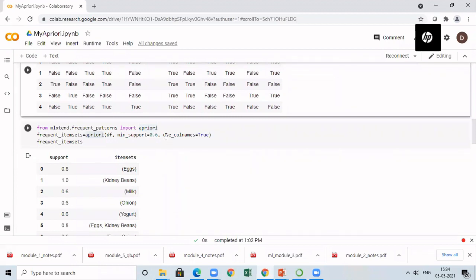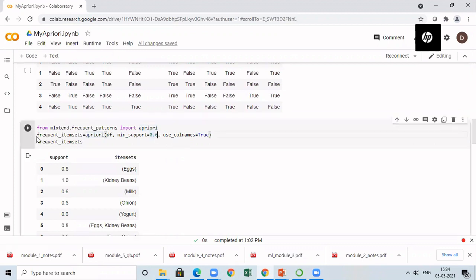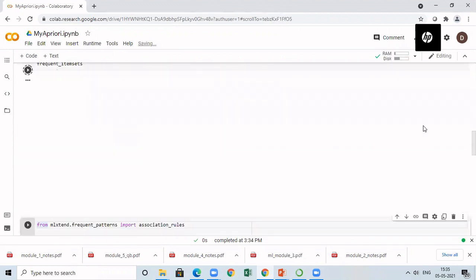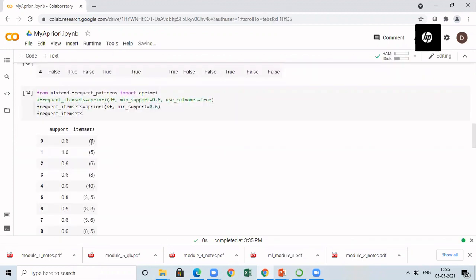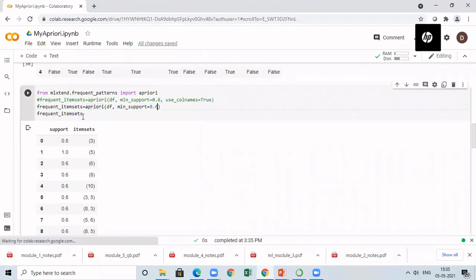After that, use_colnames. I'm setting this as true. Let me remove this so that you will understand why I'm going to set this. Now let me run. Here, if you see, I am running this by passing only the data frame and minimum support as 0.6. It will return me all the frequent item sets. Whatever we have generated in the example, that will be returned to you. You just display them by calling frequent_itemsets.